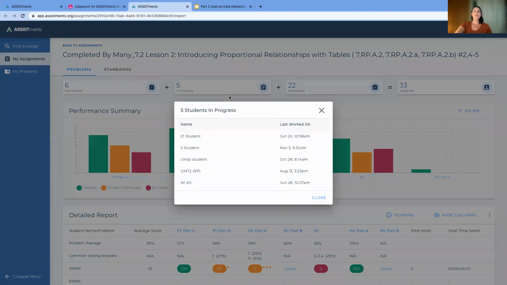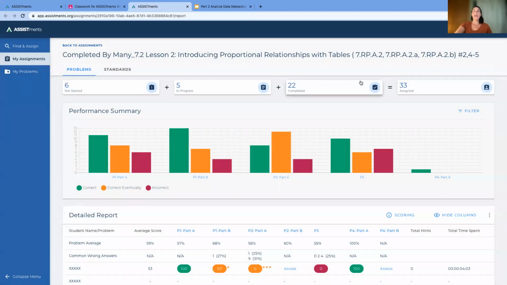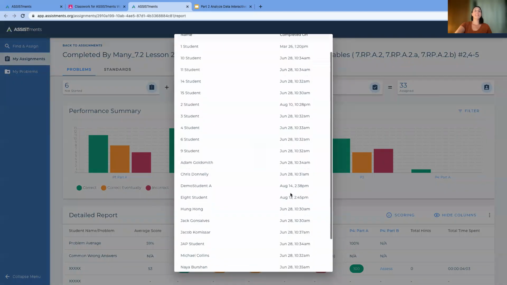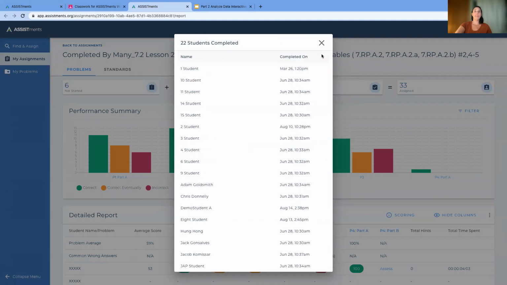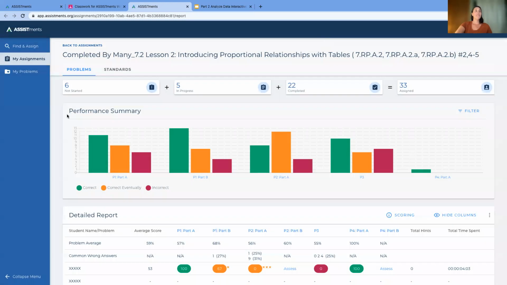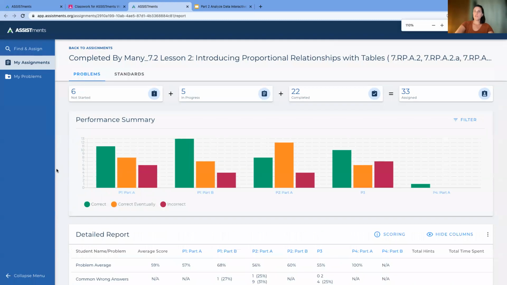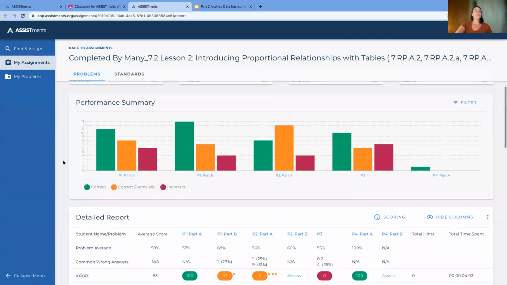In progress tells you students who have started but not finished the assignment. And you will get some information here when they last accessed the assignment to work on it. And then we get to see the list of students who completed the assignment and when they completed the assignment. If I move down on the report a little bit, let me zoom in for you all. This is the performance summary.